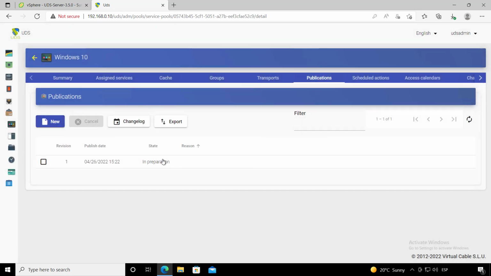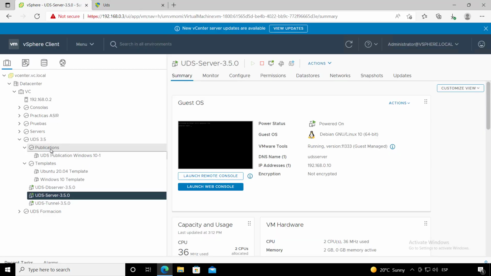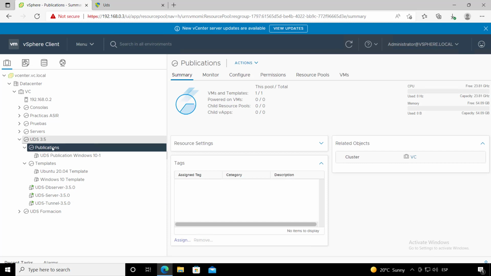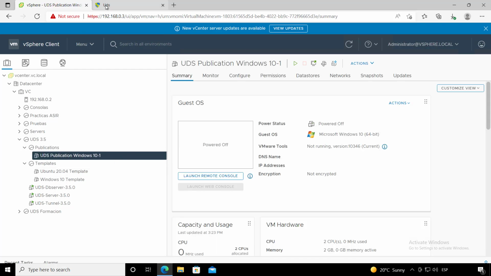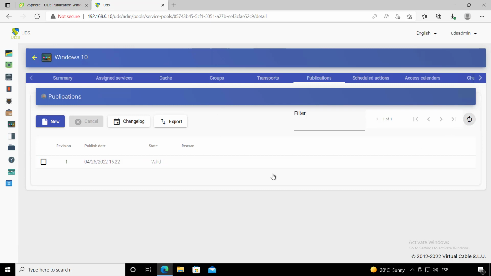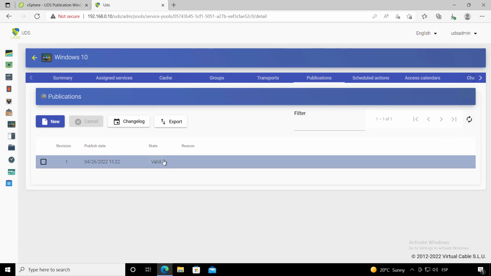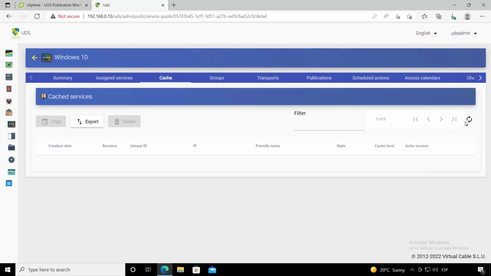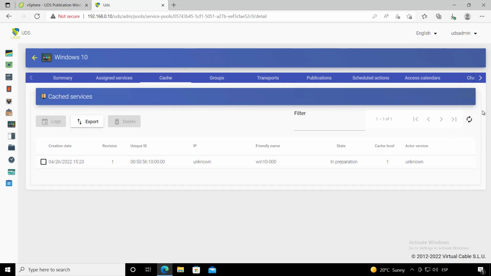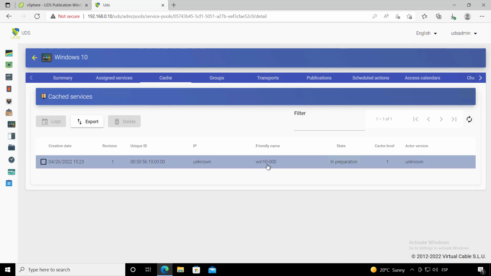And now we will only have to wait until the new publication is created in our platform. As you can see here in the publications group, we can see that already the publication machine is being created. We will have to wait until this machine is in a valid state. Once the machine is in a valid state, we can pass to see the cache tab to see how these machines are being created.